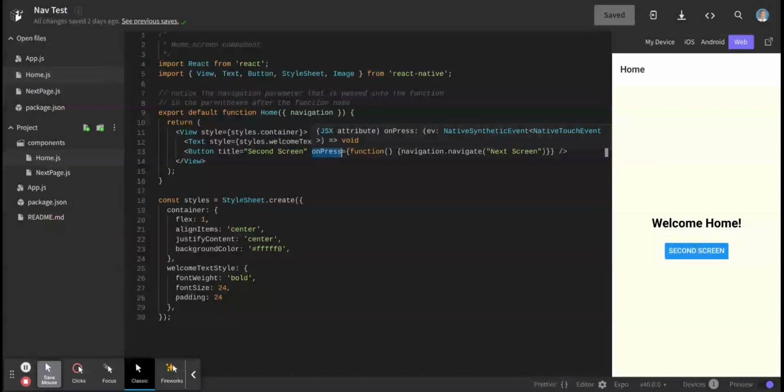Okay, so that's navigation, and that'll open up a whole new vista of things that you can do with your own app.